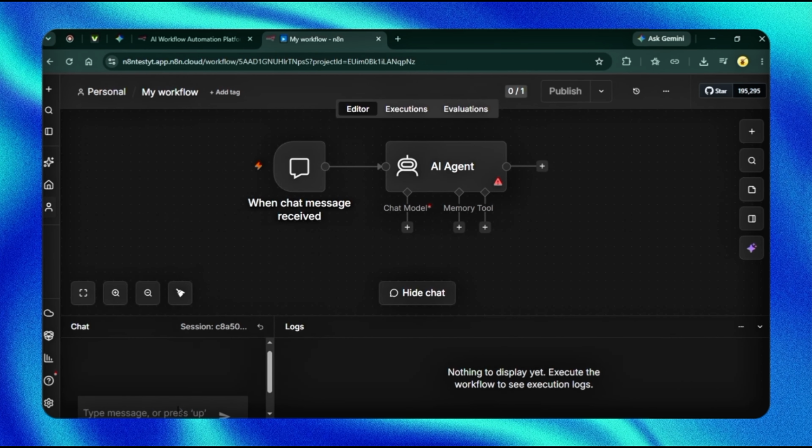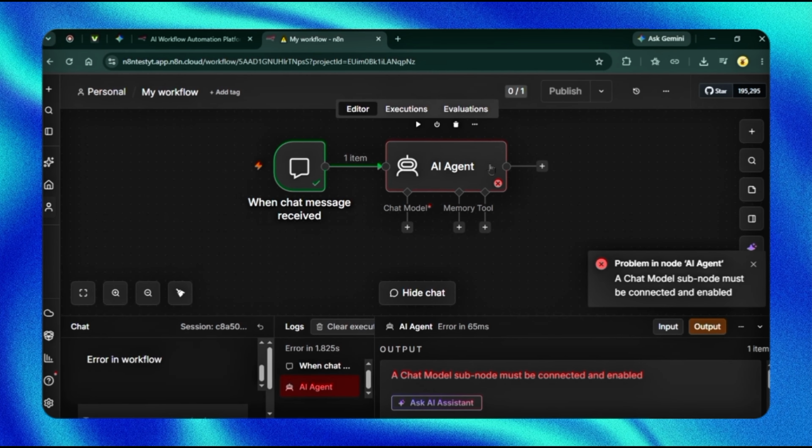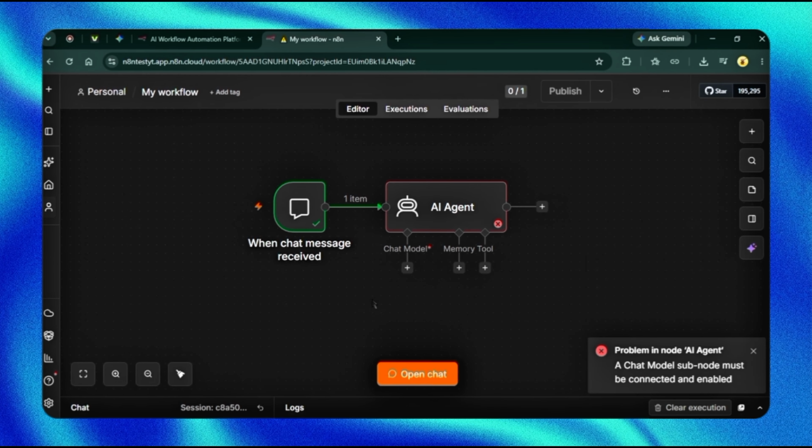Open chat. Hi, send. Our AI agent failed. So the question is, why did our AI agent fail? Because we didn't give it an LLM model. What is an LLM actually? LLM is a large language model like ChatGPT, Gemini, Claude. This AI agent needs a brain, and Claude, ChatGPT, Gemini, these kinds of LLM models are the brain of this AI agent.